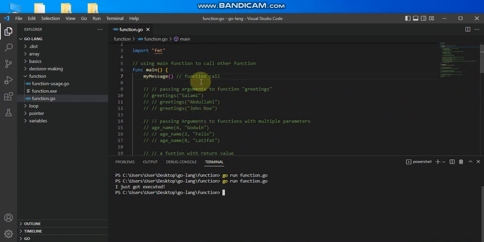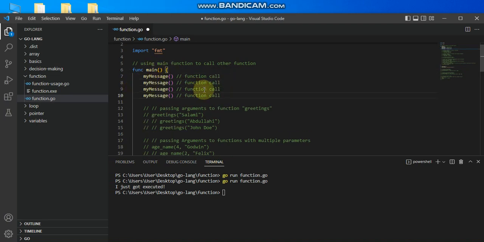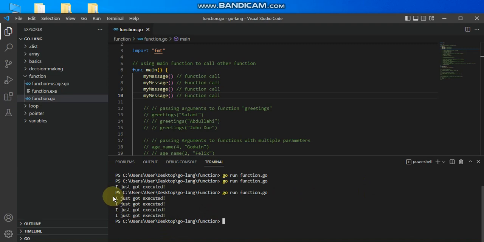One thing again: the function can be called several times instead of one time. I can use it many other times, say four times here. So let us see the effect of that. I come back here and execute this using go run function.go to see what will happen. It printed the statement "I just got executed" more than once. It shows how many times I call this function. Once I call the function, this is what it does: it prints something to the screen. So I don't think I need that, so I delete it.